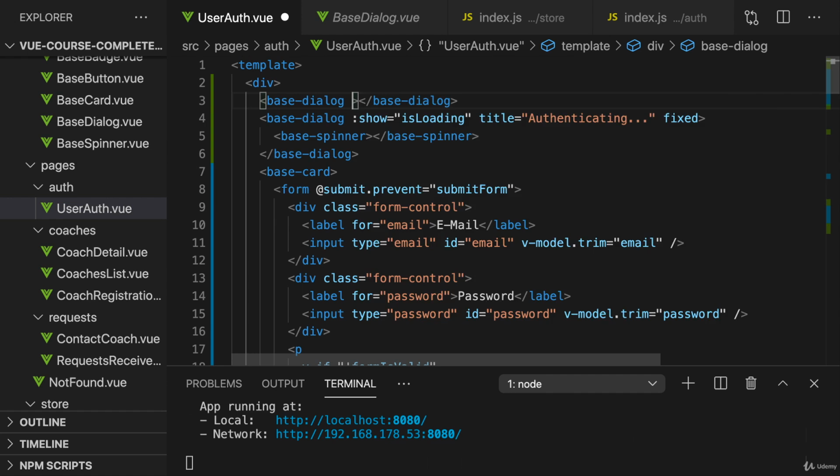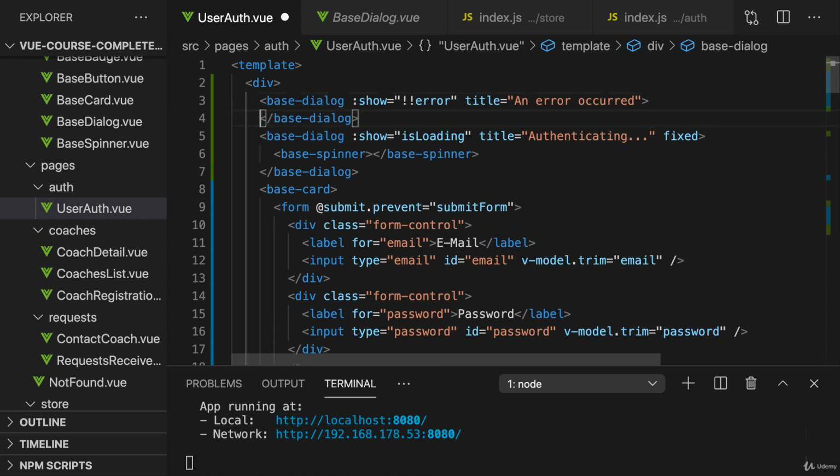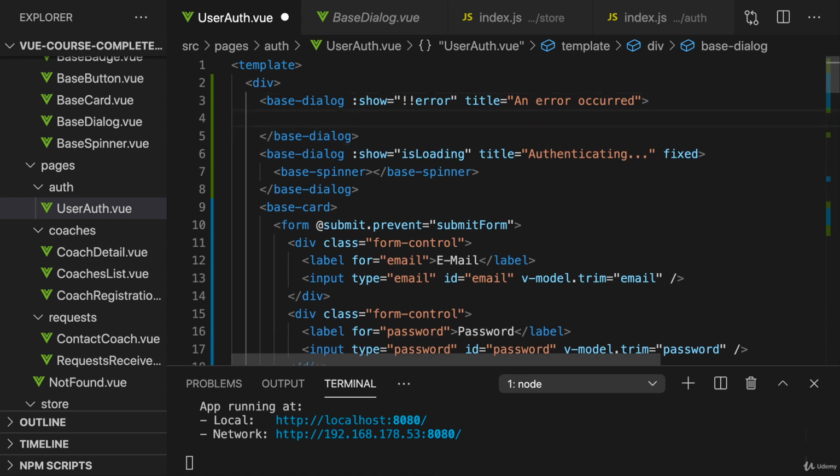Here, I want to show this if we do have an error. So with this double exclamation mark trick, I ensure that this truthy or falsy value is converted to a Boolean. Can set the title here to an error occurred. And then inside of that dialog, I add a paragraph where I output my error message like this.